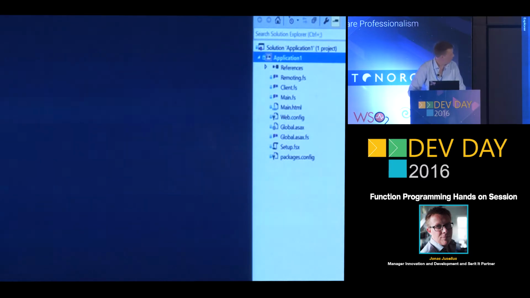This is taking forever. It's probably trying to access the web or something. Right. So what we get here is a couple of F# files, one called Remoting, Client, Main, and an HTML file. And everything below that is just stuff you don't have to touch, ever. That's it, more or less. It's just standard ASP.NET hooks and so on. It just has to be there. So in essence, it's three files that we have to care about.